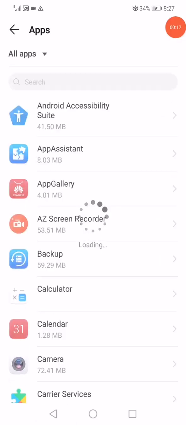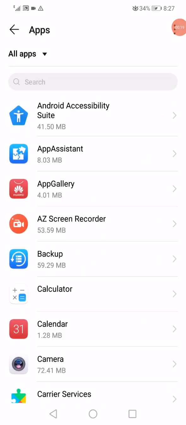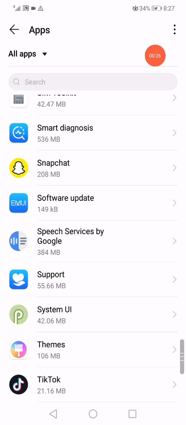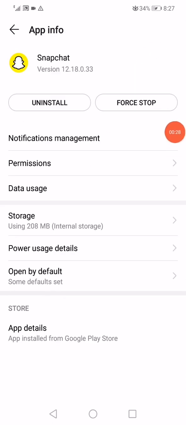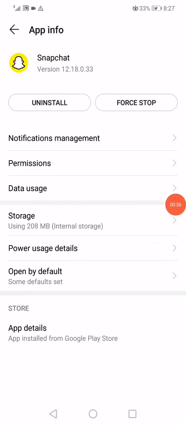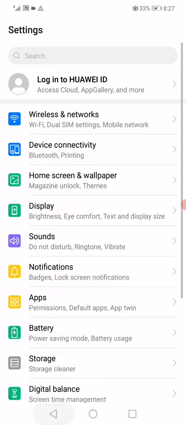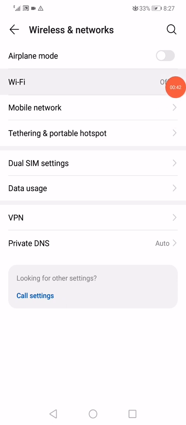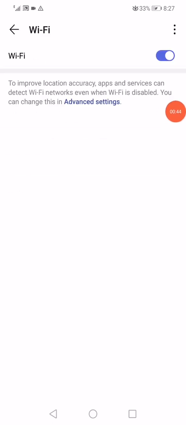When you open the apps manager on this page, you will find all the apps that you have on your phone. Scroll until you find Snapchat, click on it like this, click on this force stop right here, click on the internal storage, click on clear data, and then go back to the settings on your phone, click on wireless and networks, and then enable the Wi-Fi.